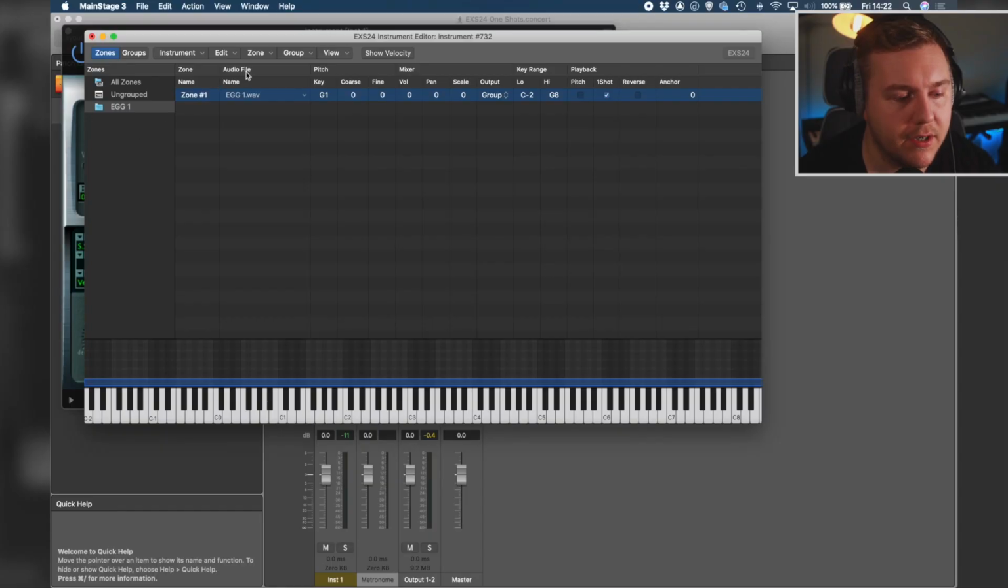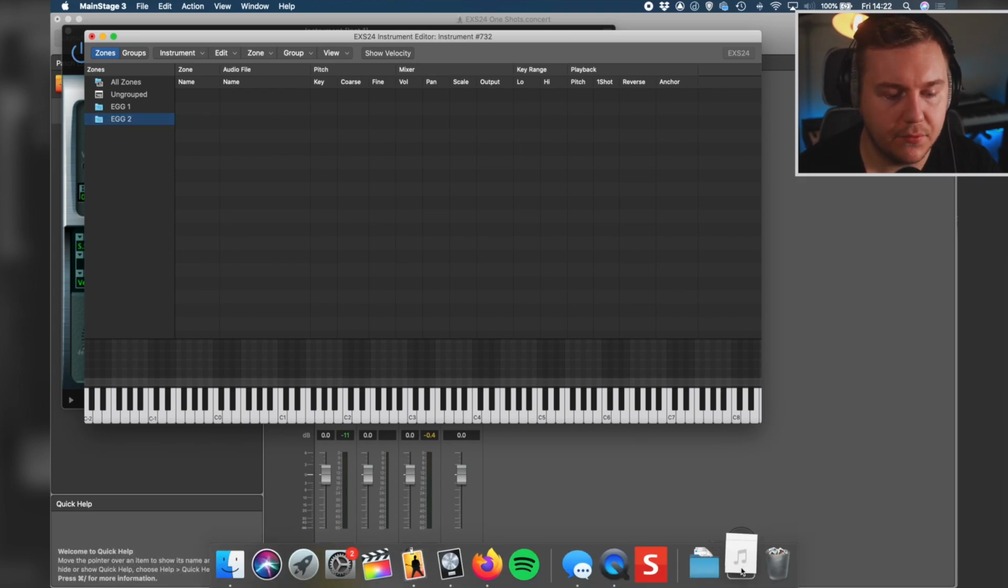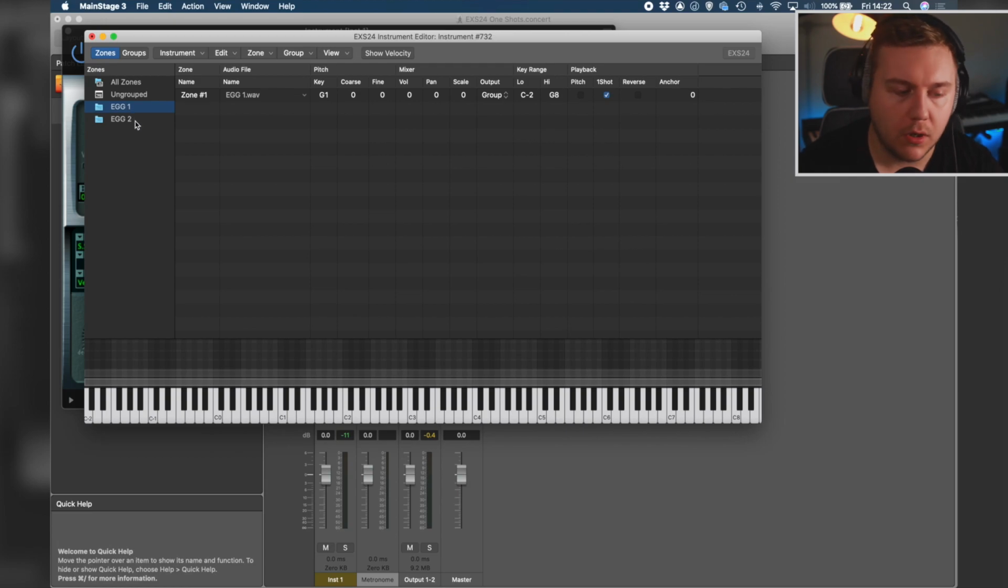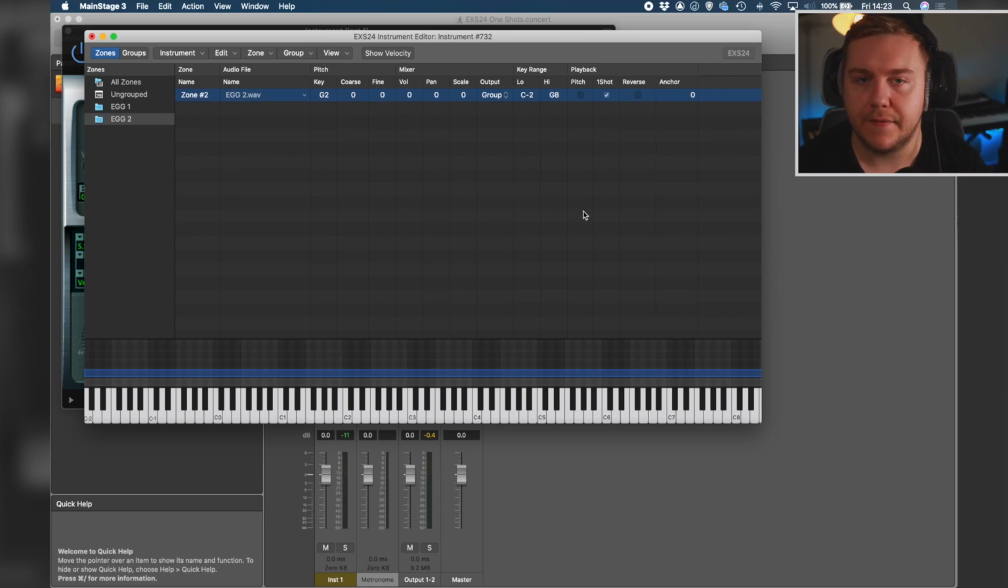Now, if you remember, I had a second egg sample. So I'm going to create a new group ready for that new sample. So let's rename this egg 2. And I'm going to go down to my samples and drag egg 2 into this group. So we have egg 1 group with egg 1 and egg 2 group with egg 2. I'm just going to do the same checkboxing that we did before with egg 1.